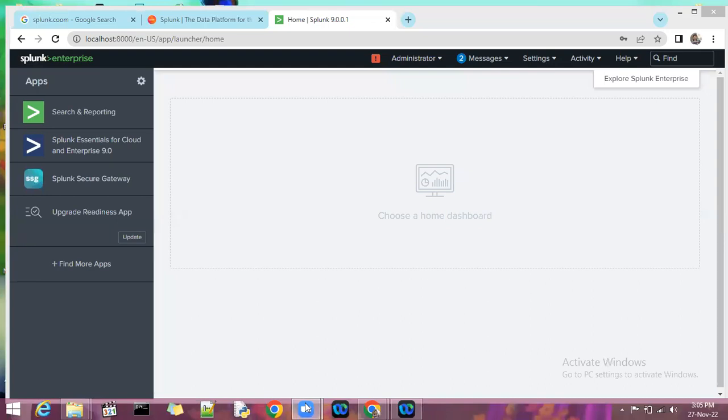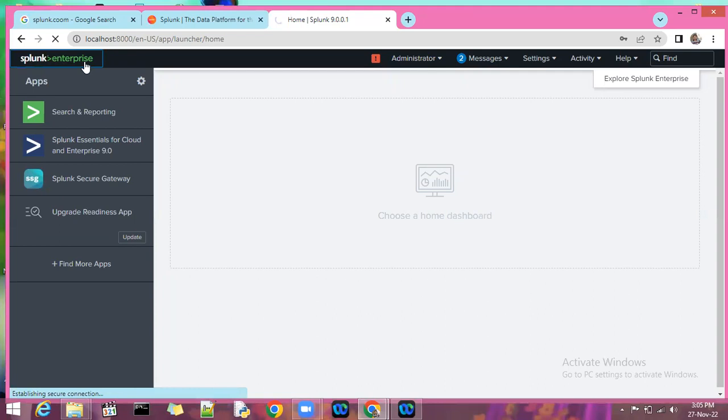Okay, so you can see this is Splunk. I have opened Splunk, this is Splunk version 9.0.1. In Splunk, we can create multiple dashboards, multiple alerts, everything: reports, alerts, dashboards.